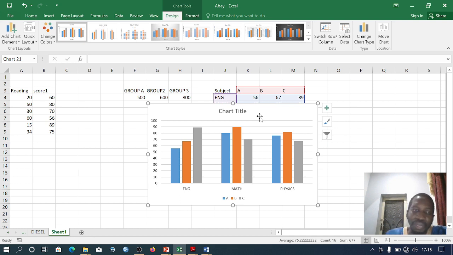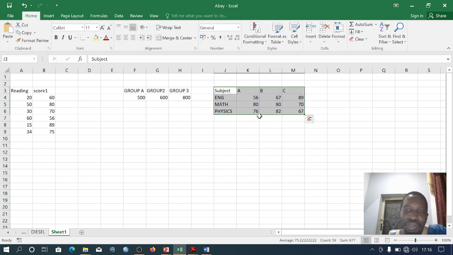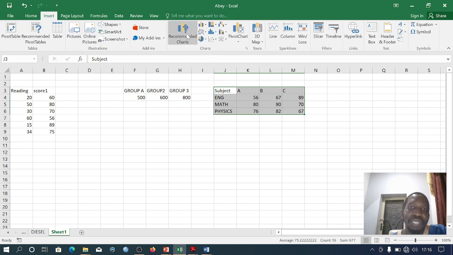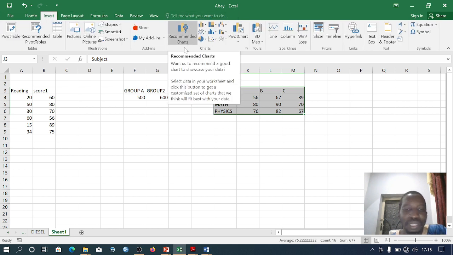Whenever you have data, and maybe you are not sure on what type of chart to be used for that particular data, you don't need to panic. You just go to the insert and make use of this recommended chart option.